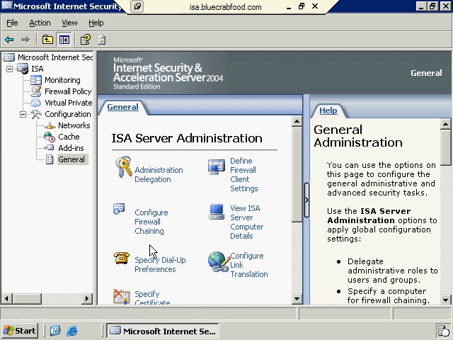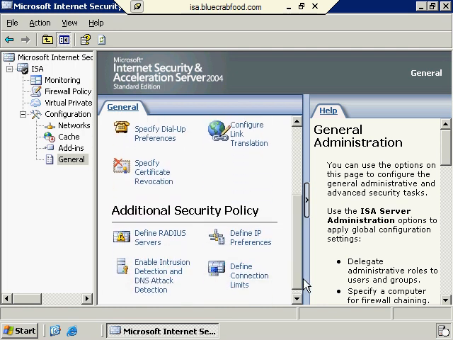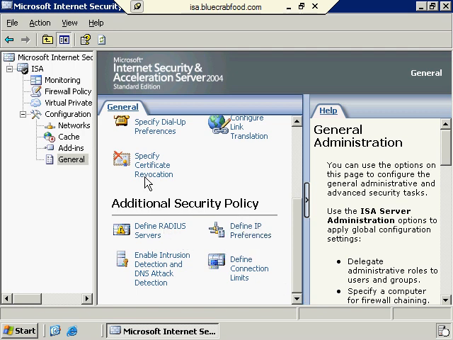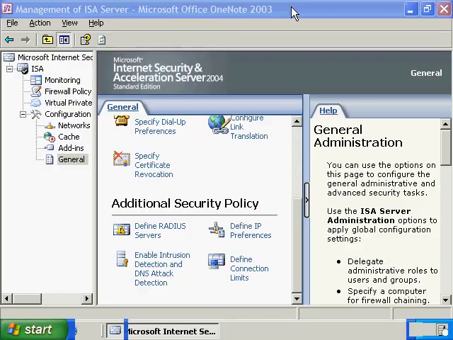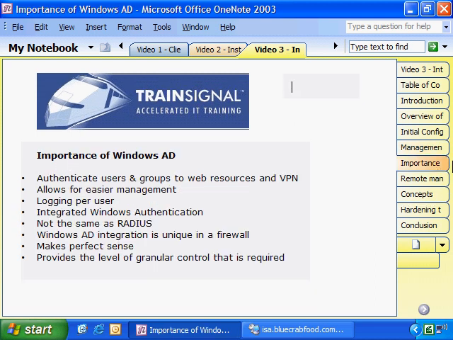And then here's general. General has a lot of different things in it. Delegate out administration, define firewall client settings, server revocation, security policies, intrusion detection. So that was the ISA Server Management Console. And we'll be spending a lot of time in there, so you'll get a lot of experience on that. Let's move on to the importance of Windows Active Directory.